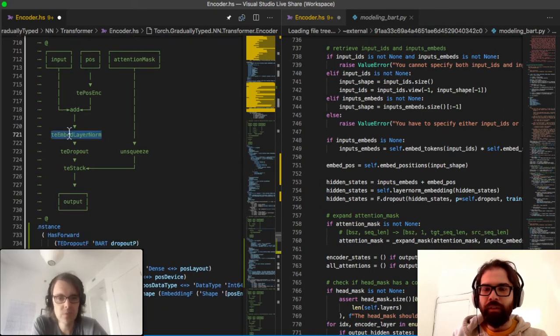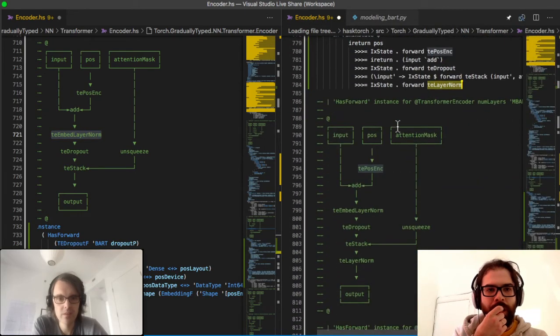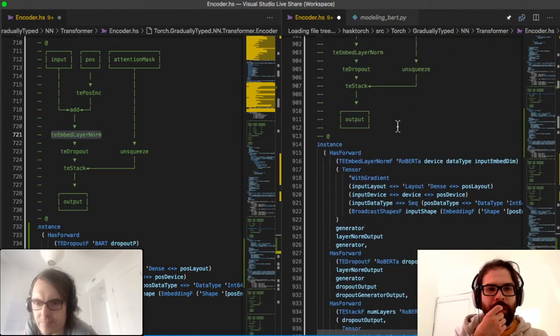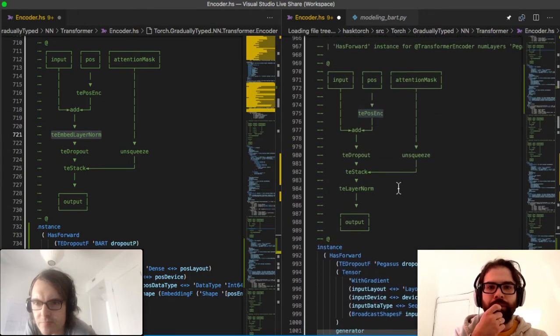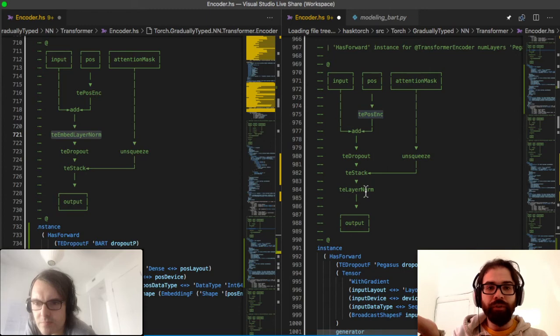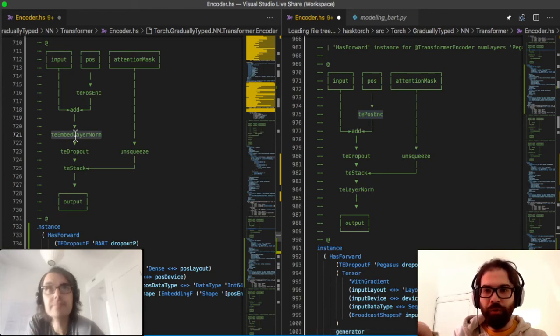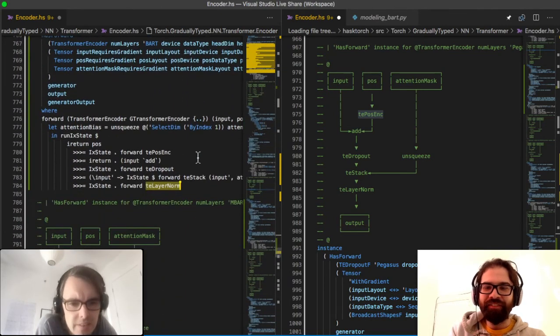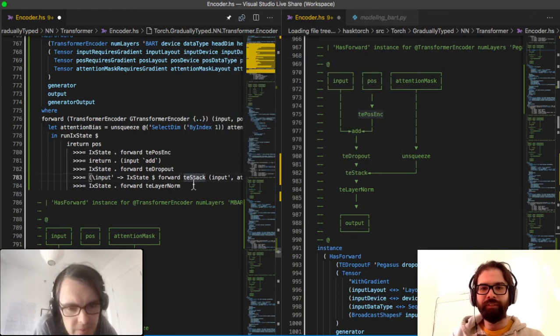I did know. I do know that there is a layer norm for Bart, as there is for... Wait a minute. Actually, no, I'm not sure. Roberta, Pegasus. So the diagrams look indeed slightly different around the layer norm. The layer norm is before the dropout for Bart, but after whatever TE stack does for Pegasus. So yeah, there should have been some squiggly lines. Wait a minute. So you're saying layer norm embedding. Sorry, I have to read my own code here.